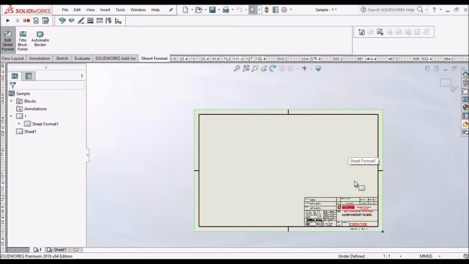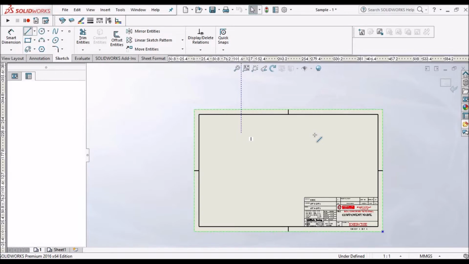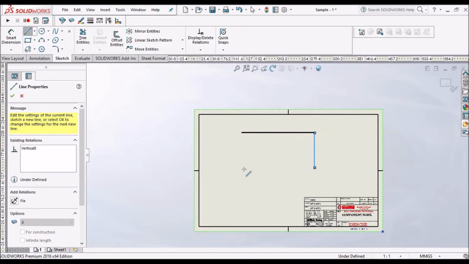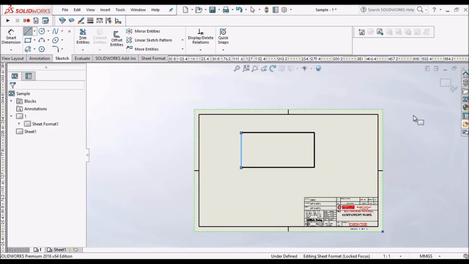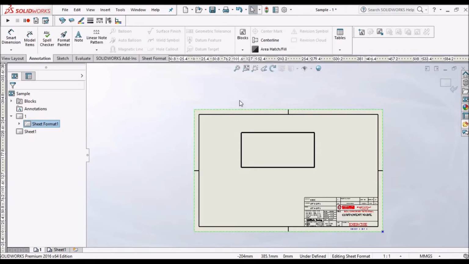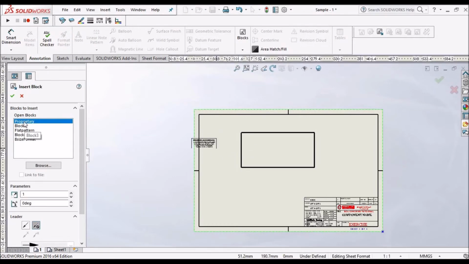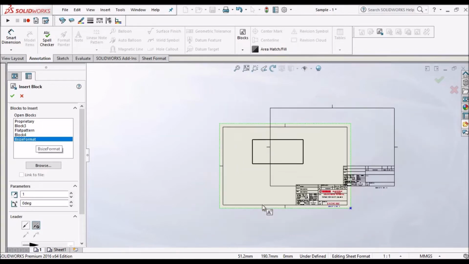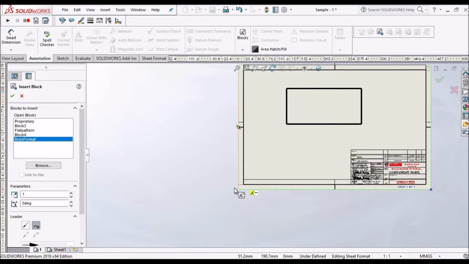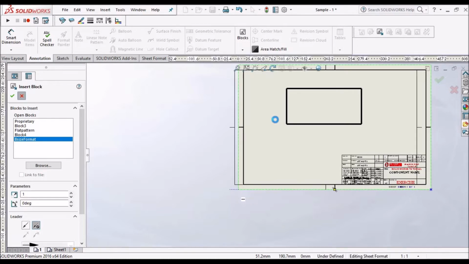So either we can create borders manually, either by sketching with lines, or we can insert any block. So any block from AutoCAD or DXF file, we can paste it here. So this is another method.